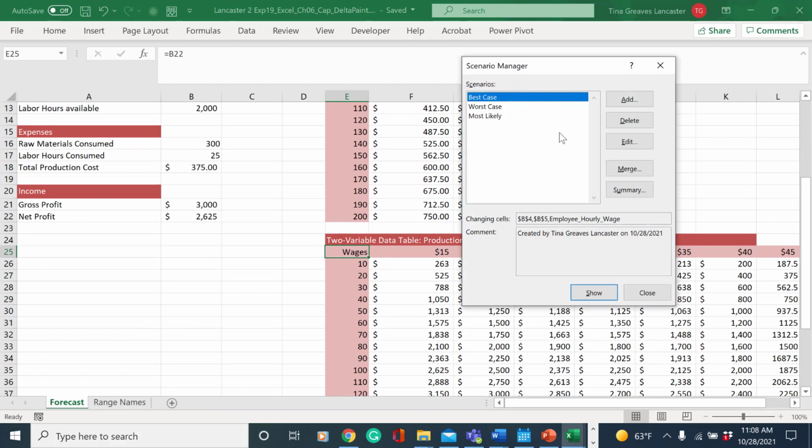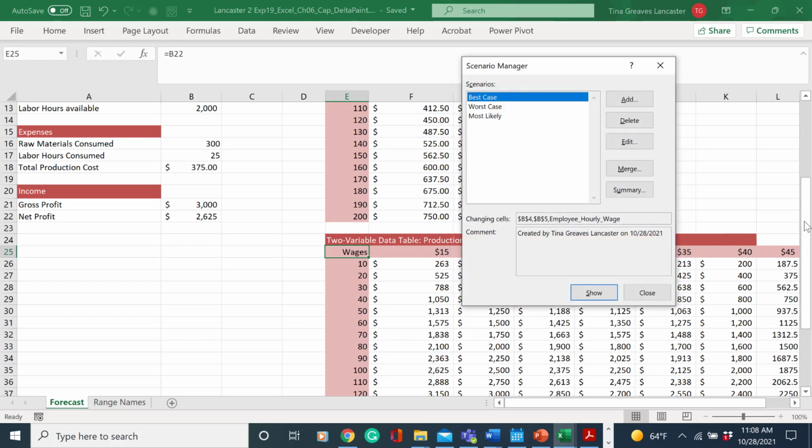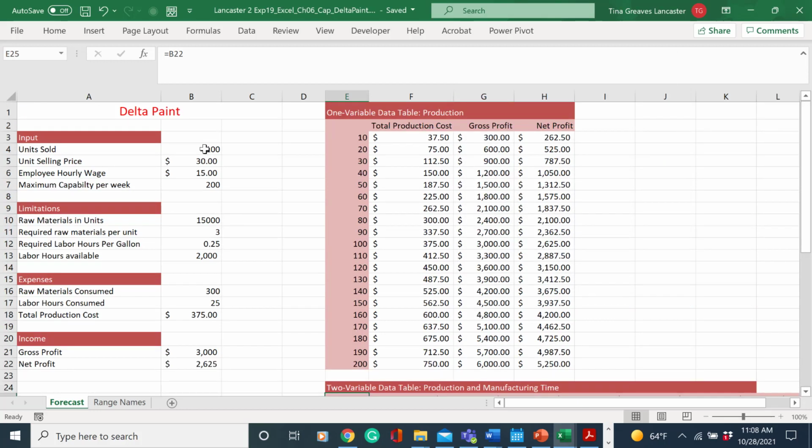Now I've already set these up, but I'm going to show you what they look like. We'll edit that. And we can see that this is going to be our best case. And we're going to be changing the cells B4, B5, and B6. So let's look to see what those are. B4 is units sold. B5 is a unit selling price. And B6 is the employee hourly wage.